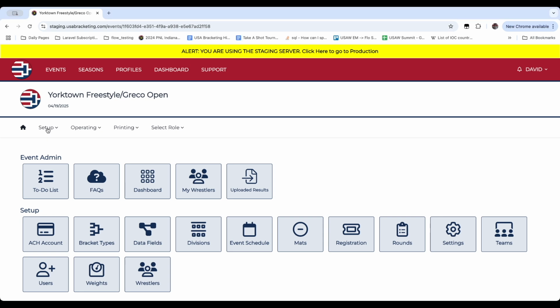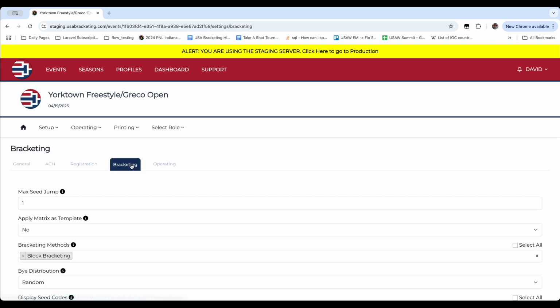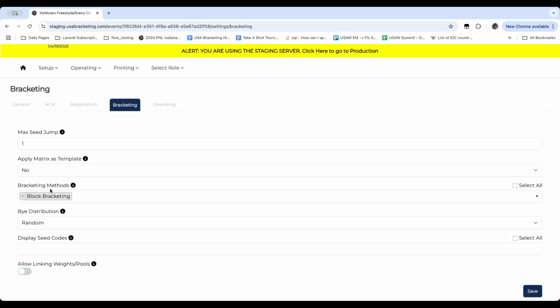So we're going to go to setup, and then we're going to go to settings, and we're going to go to bracketing. Okay. We want to make sure that in bracketing methods that we have block bracketing selected, because that will make it where we have the block option when we go to operating bracketing in just a few minutes.